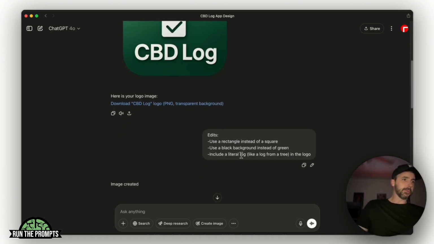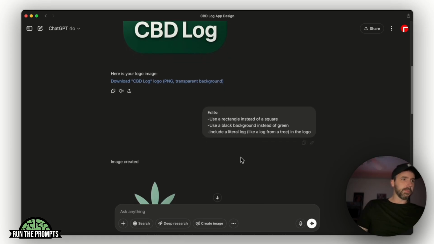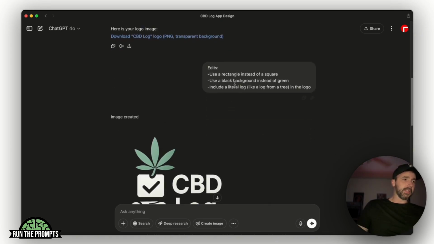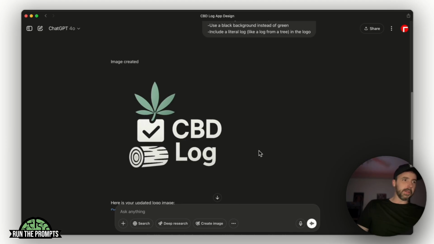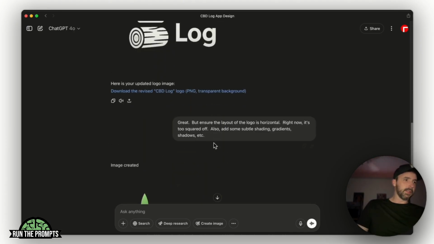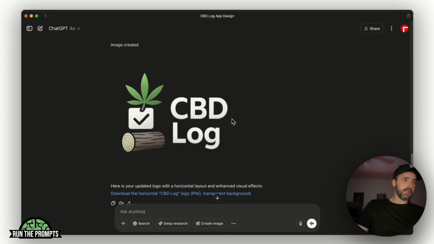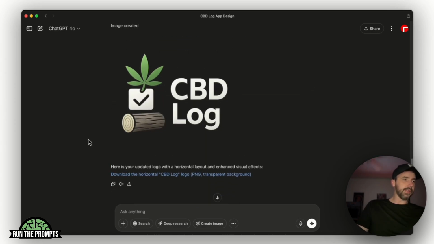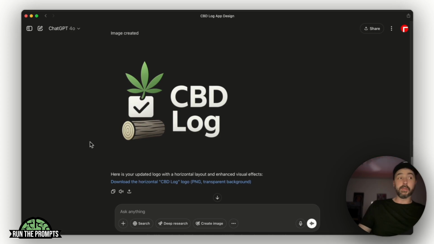So I said use a rectangle instead of a square, use a black background instead of green, include a literal log because I thought that would be funny, bad humor. And then boom, that was the new one. And then I said that I want it to be a little bit more rectangular, include some more shading. So I got that. So really just 2 revisions and 1 initial prompt, and we got this.